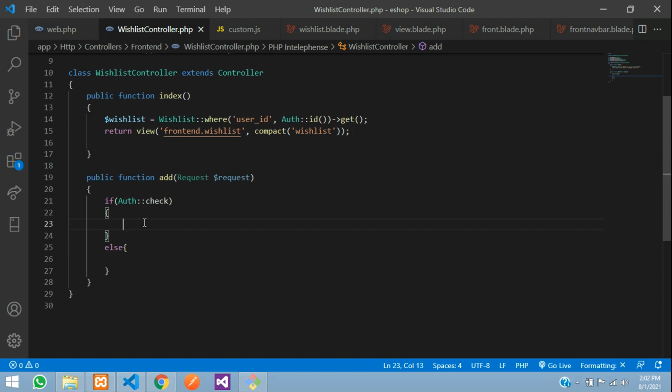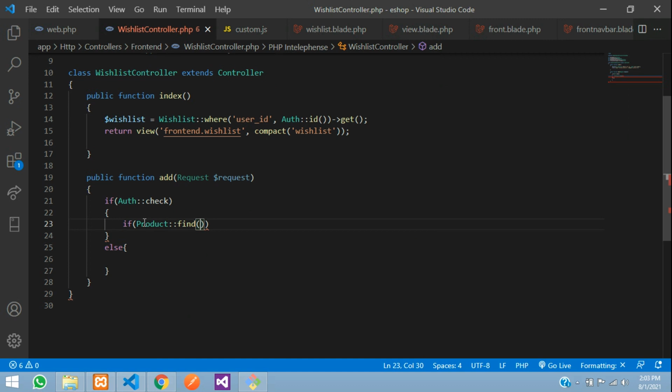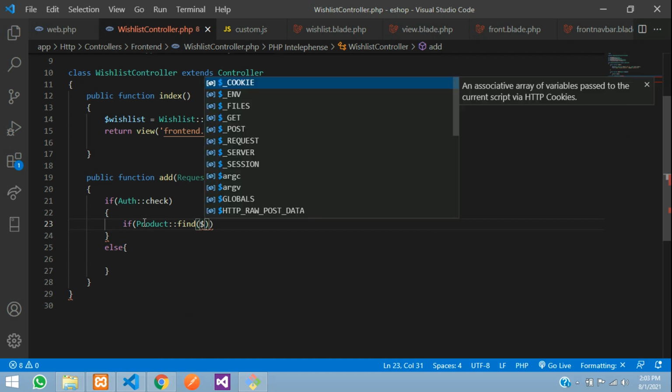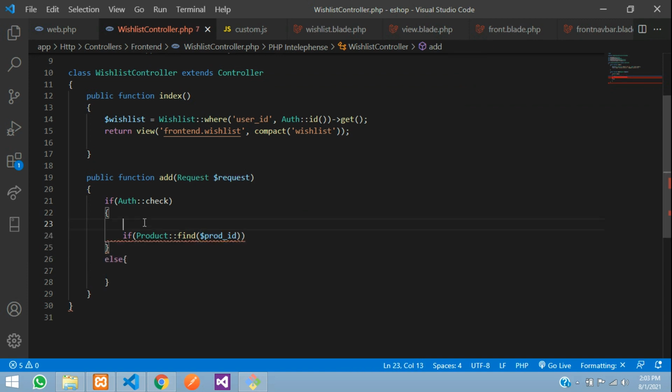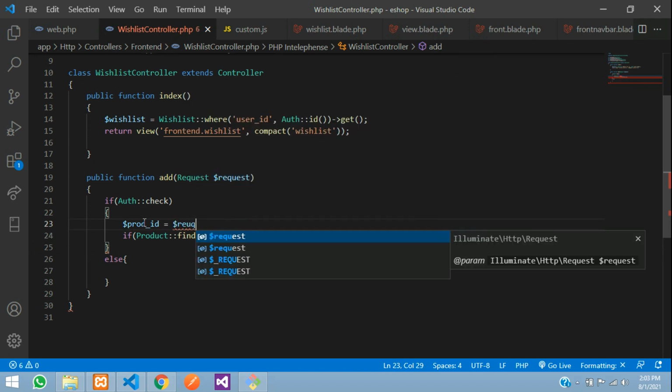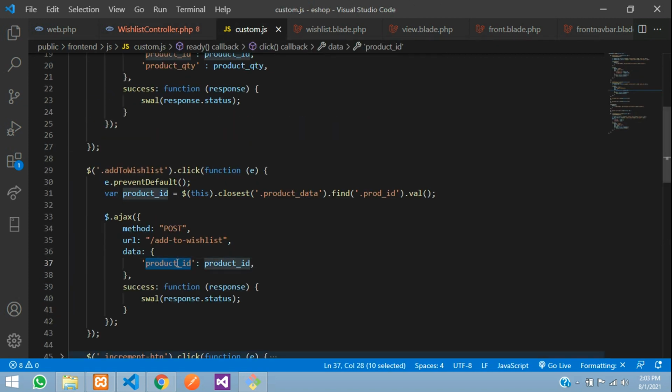So here if the user is authenticated, right, we need to check if the product he is trying to insert in his wish list is really existing in our website. So we will be checking the product ID in our products table. So if Product model find $id, we are going to check, say $prod_id. So this prod_id we need to create it. Say $prod_id equal to $request input of the custom JS. You have this product ID, right?